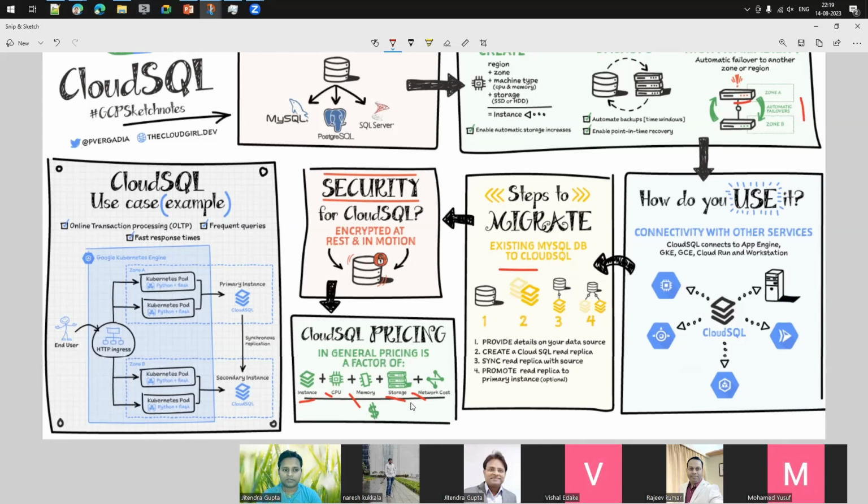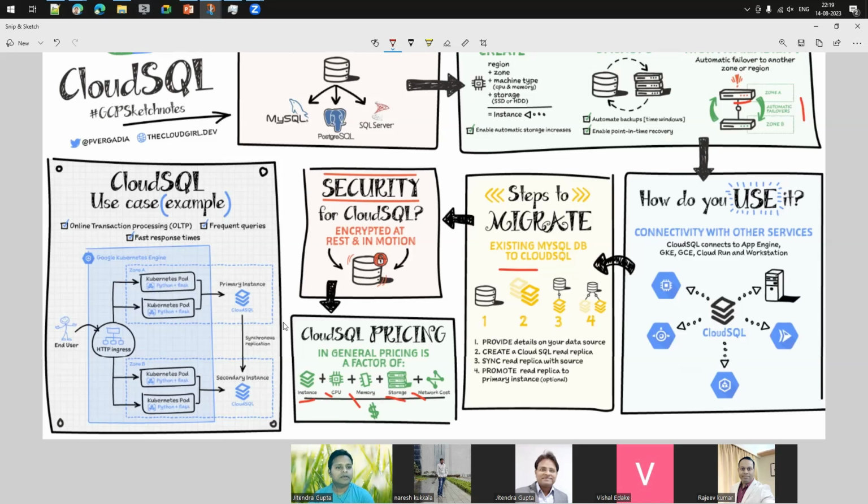So there will be a charge for that network. Fine. Okay, now here is an example of it. If you see, online transactions like the OLTP transactions, where frequent queries are happening, for that we need it. So fast response times are required. For all of these scenarios, we need the Cloud SQL instances.